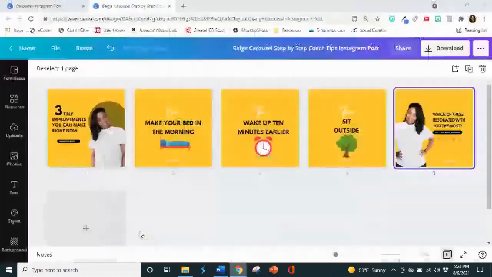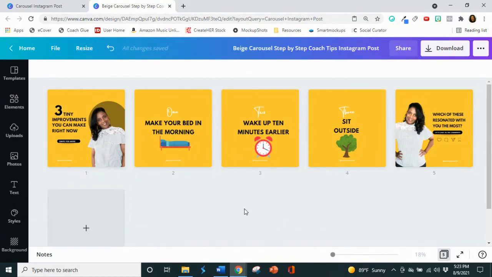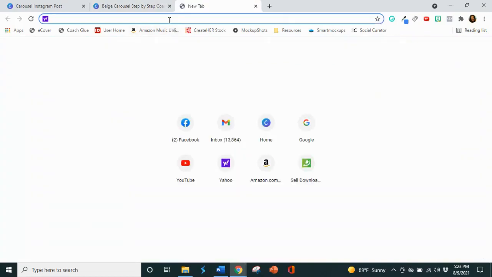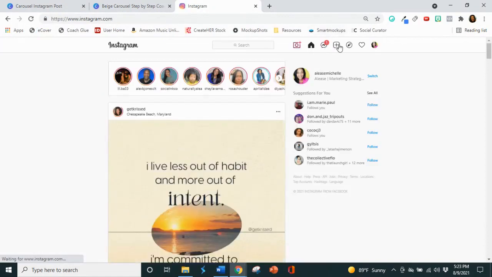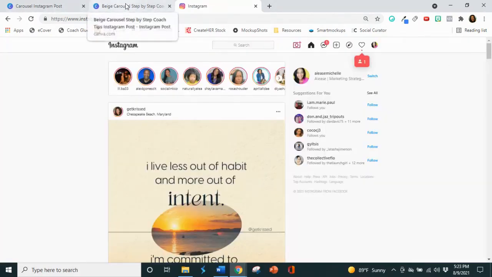Okay. So once you have done that, you'll go up here and download it. It will probably download into a zip file, just depending on your computer. Then you will unzip that file and upload this into your Instagram. And if you guys did not know, you can now actually go into Instagram from your desktop. If I type in Instagram, you can actually post. You can upload, drag photos into Instagram directly from your desktop. So that was an extra little tip.